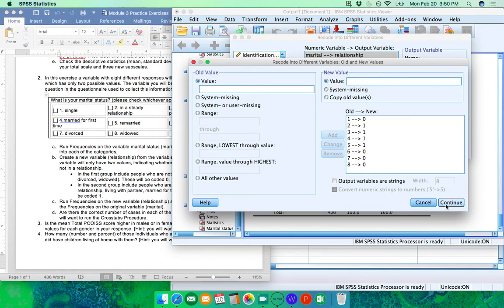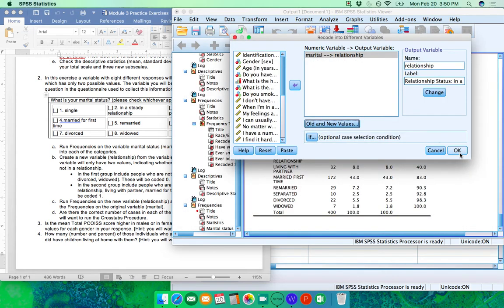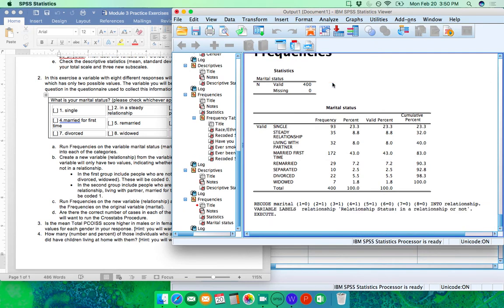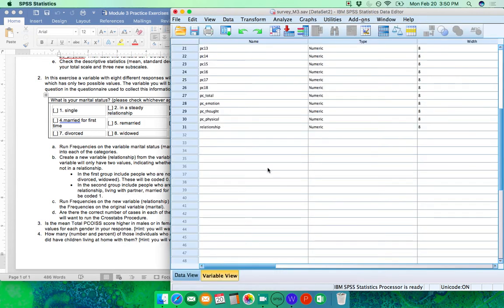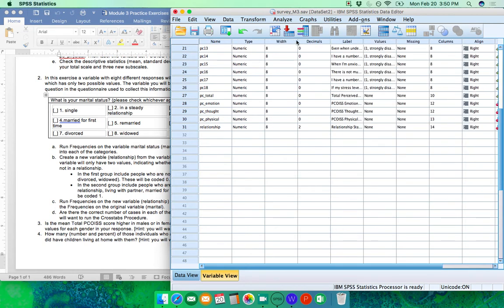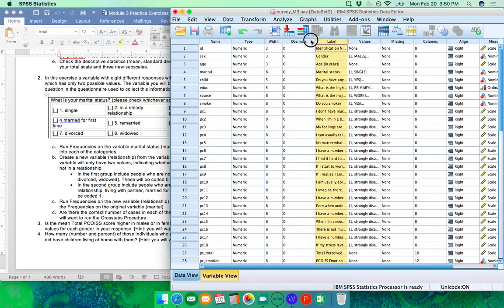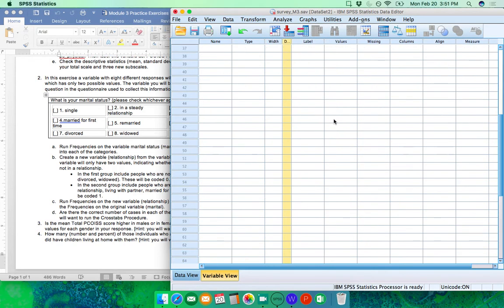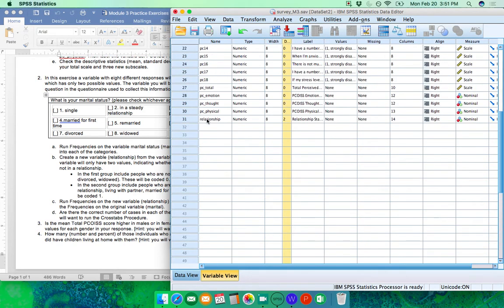Then we can press continue now that all of the old to new values are there. And then we can press OK. Then SPSS tells us that it recoded, it gave us a variable label, and it didn't have any issues. So now in our variable view, let's make these a little smaller so you can see what I'm showing you. We have a new variable at the bottom here, number 31 in our variable view, called relationship, and it's the relationship status. Now there's no values.